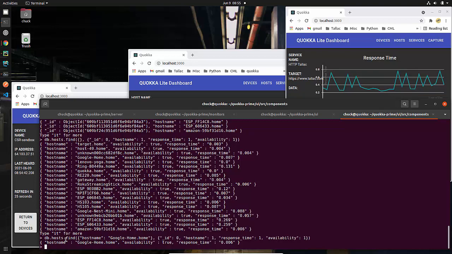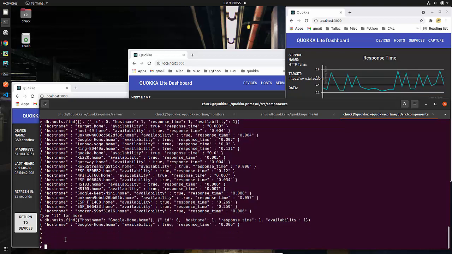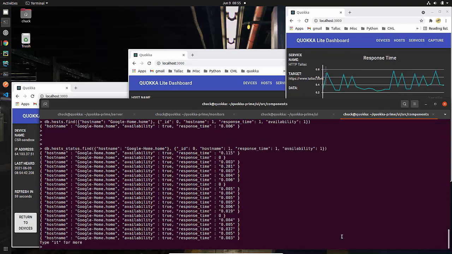Now, I wanted to show you something different. I'm going to change to not look at the hosts table, but to look at the host status table. This is the table that I created to print out all of this data. So I'm going to ignore all of this stuff. I want to see the host name, response time, and the availability. Okay, so this is good.